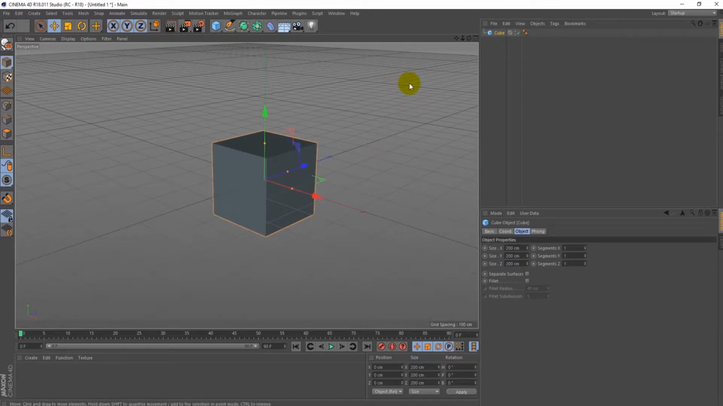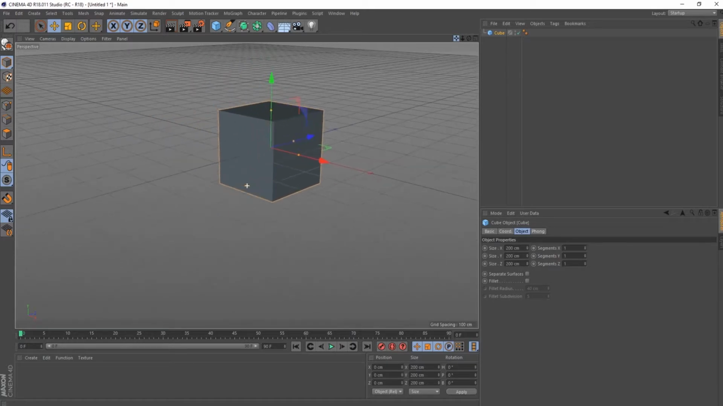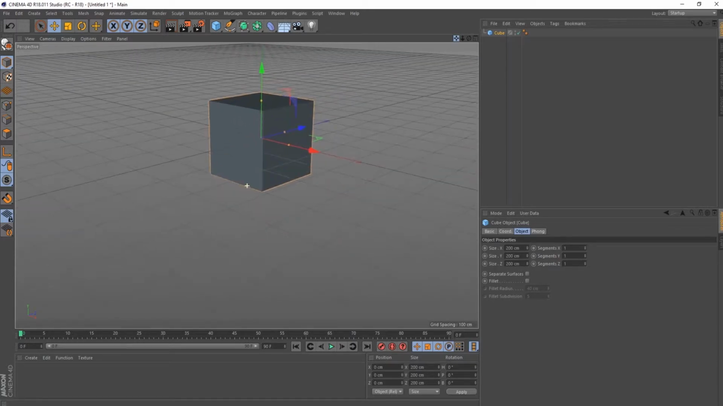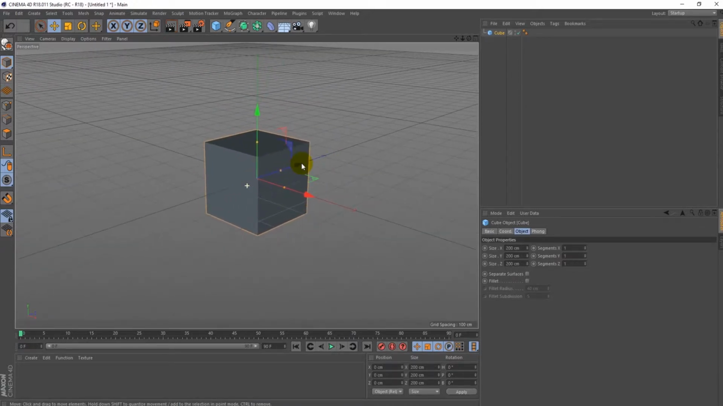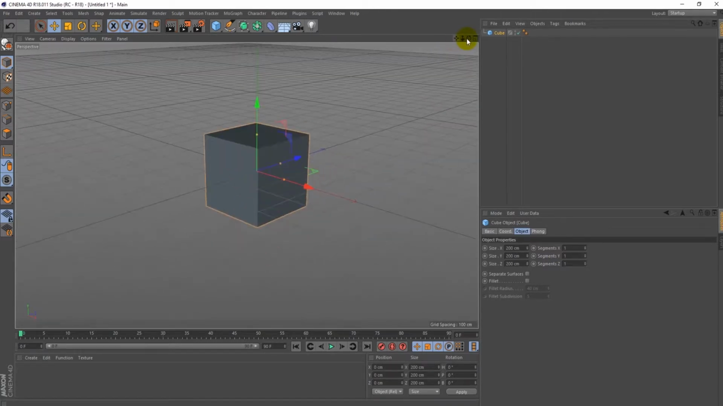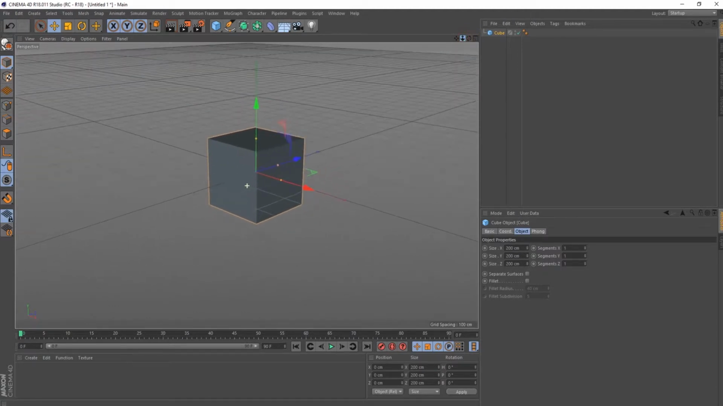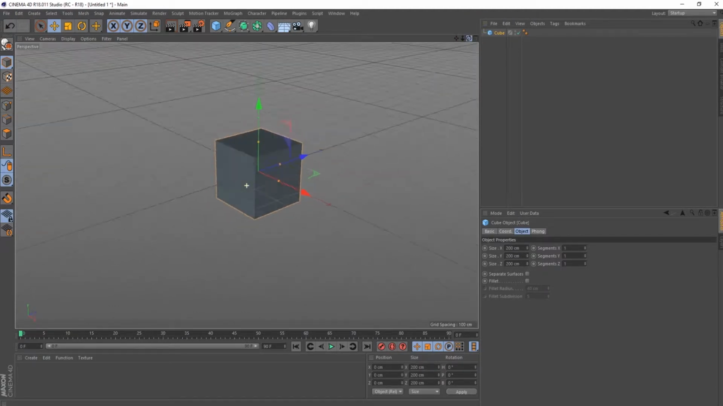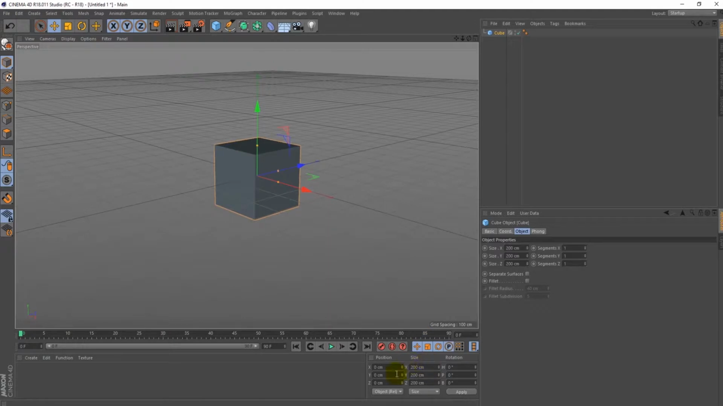The last tool is move camera. Click and hold over this and move your mouse. You can see that you are moving the camera around. This can also be done by holding down Alt and middle mouse button, and moving your mouse. All these tools only move the camera, but will not change the position and size of the object. There is no change.